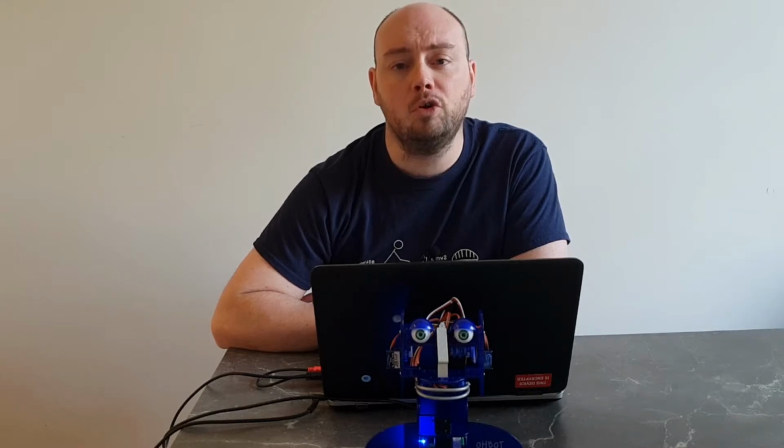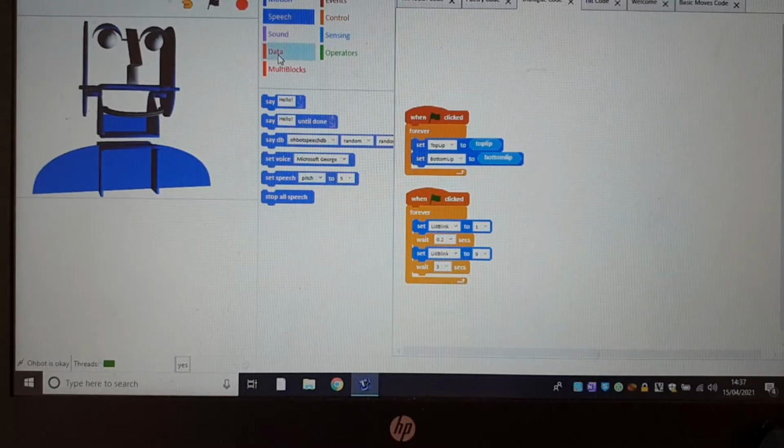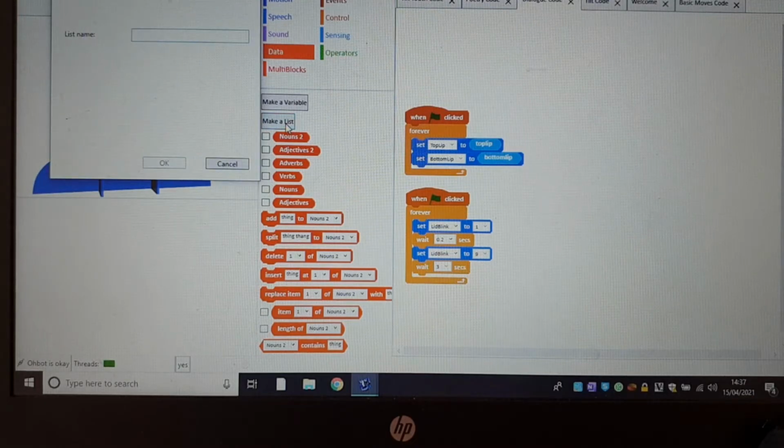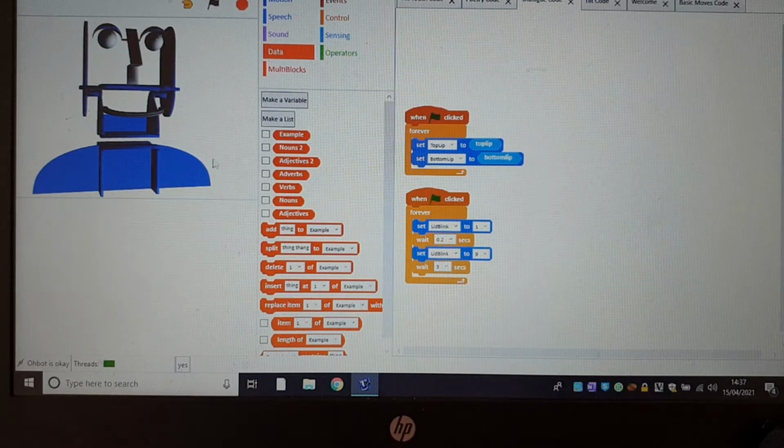To do this, what you want to do is create lists of words that Ohbot can use. You want to go into Data and click on Make List. You'll then be asked to give a title for your list, which I'm just going to use as example. And you see that now example appears in my list there of blocks in Data. By ticking the box next to example, another block comes up on the coding side where I can type in the words that I want to be used in this list.